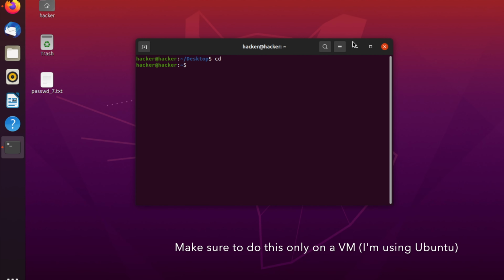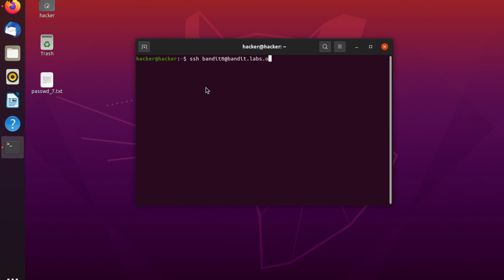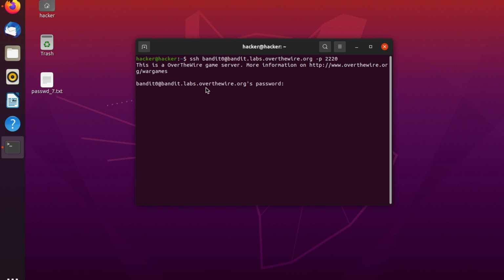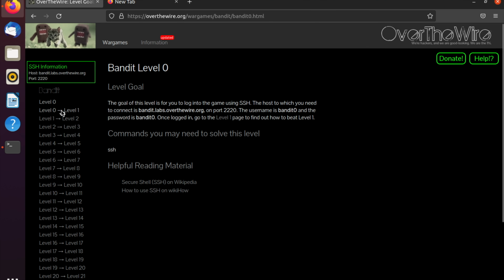Fine. So for anything, you will need your terminal up. Once you have the terminal, just type this command: SSH bandit0, that is the username, @bandit.labs.overthewire.org, that's given, and at this port 2220. Let's see if this connects. Yes, it did. The password is bandit0, and that's it. We're in bandit0. So let's read the problem statement.